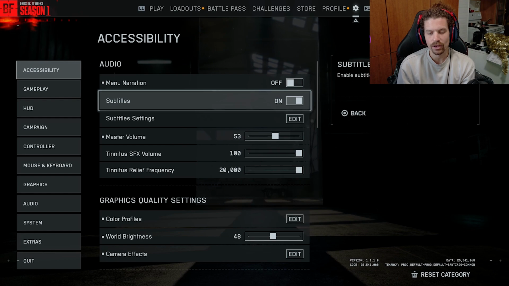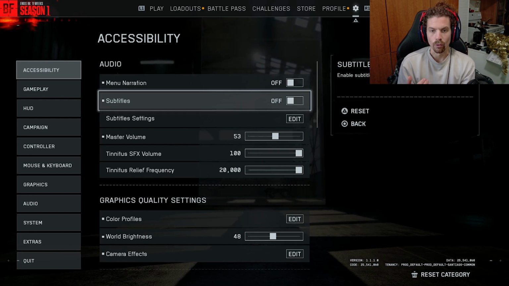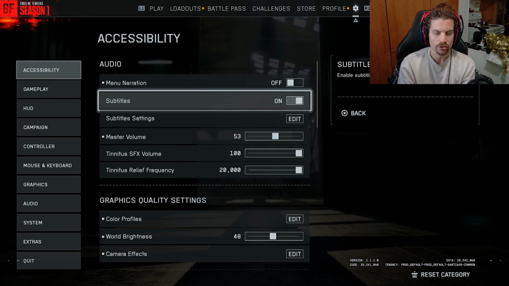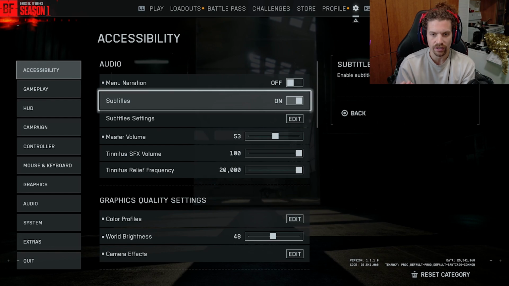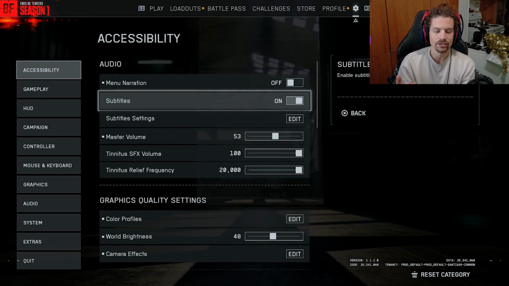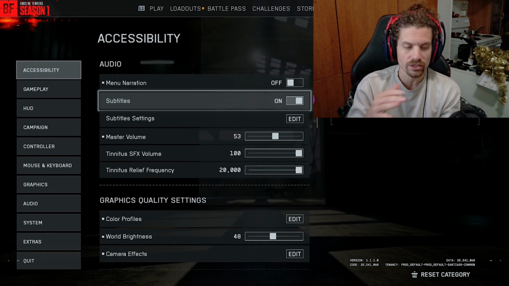Subtitles, I like to keep it on because sometimes when you're in the game, you are going to hear what the announcer says, something like precision airstrike inbound. Well, you want to make sure that there's a little subtitle box there that says it to you. It's a preference basis. If you want it to be more immersive, you don't have to put that on.